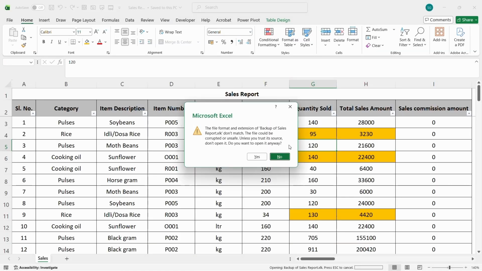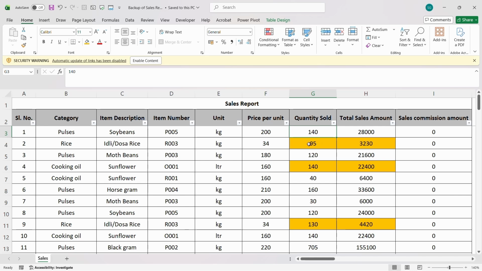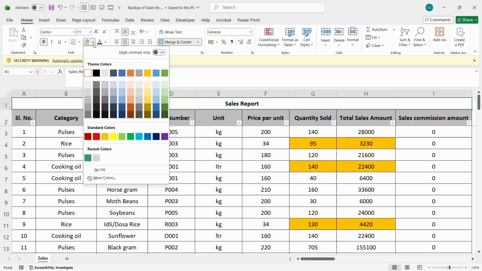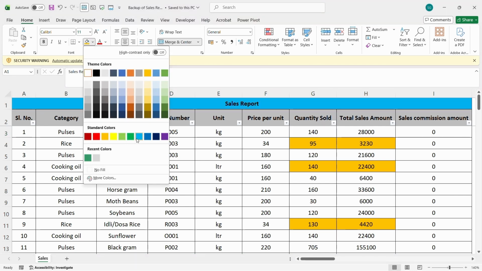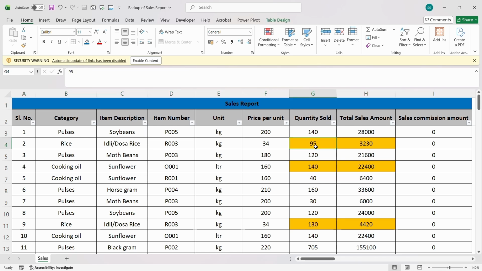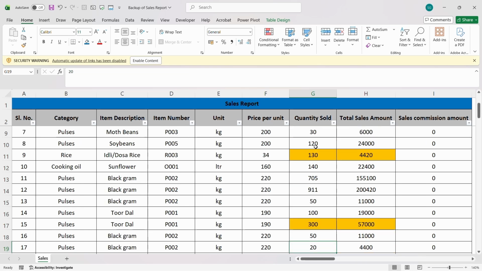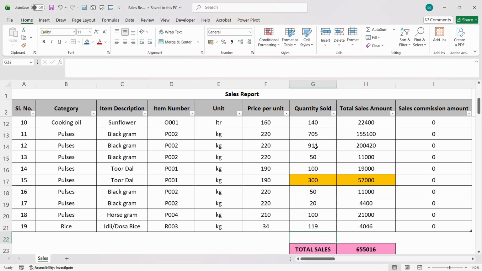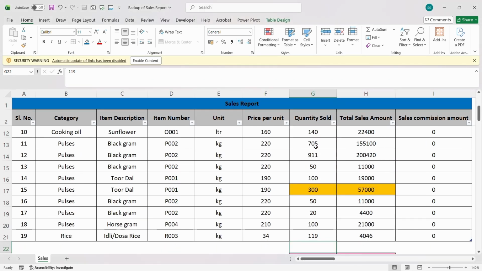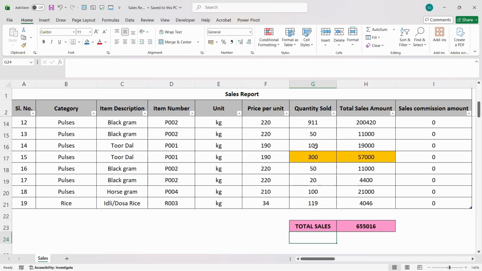Just I'll open the backup file, giving yes, even though it is an XLK file. The sales report heading is changed to blue color, different from the main sales report. So let's see the verification. What are the changes we've done in the sales report? The main sales report, it is all automatically stored in the backup as the same sales report.